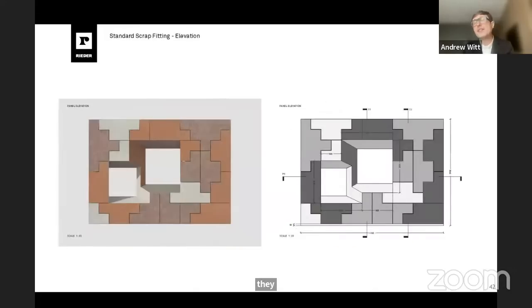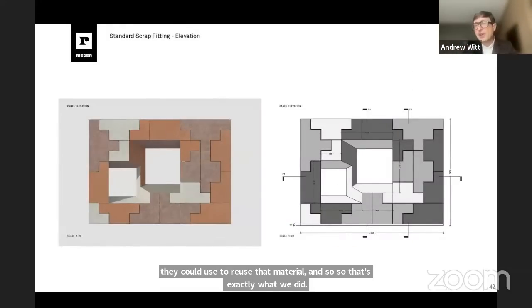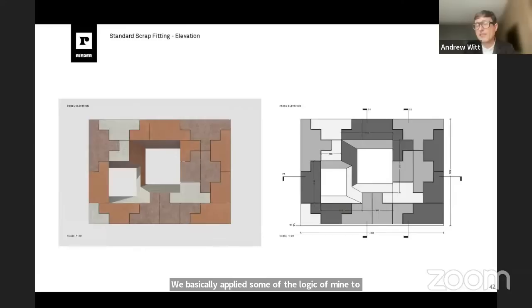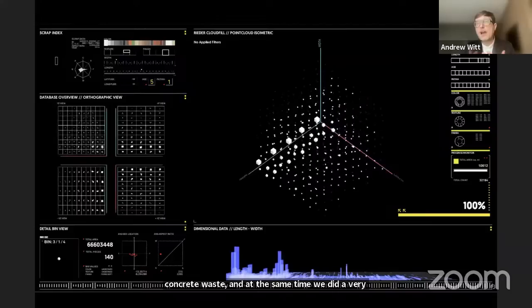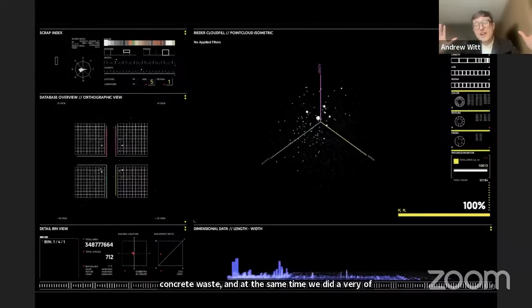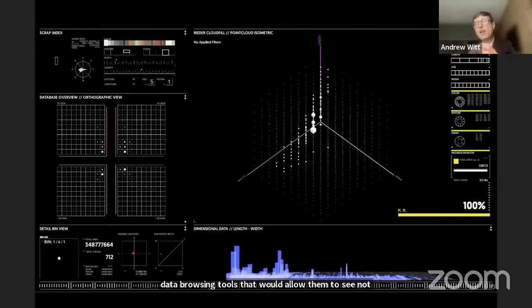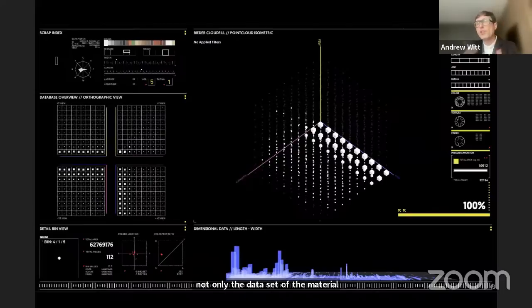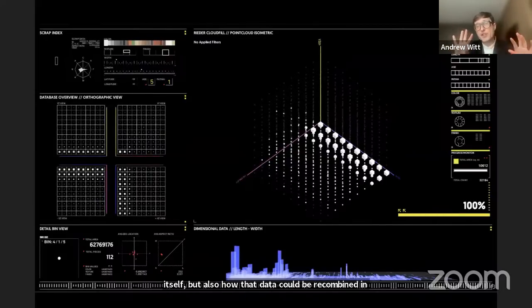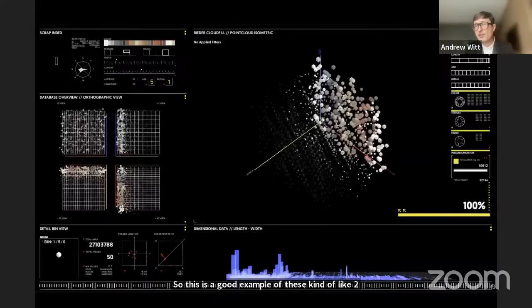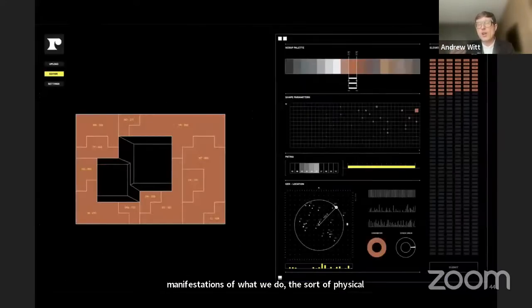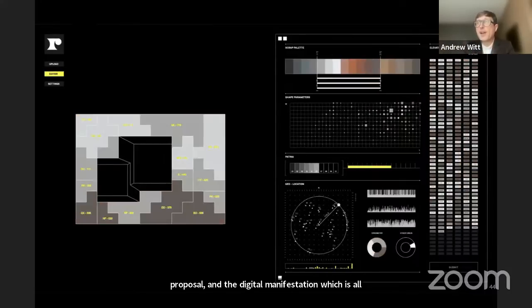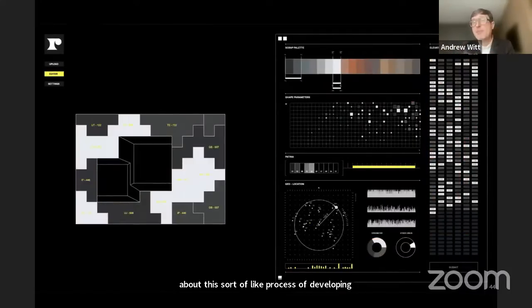And so that's exactly what we did. We applied some of the logic of Mind the Scrap to this very interesting fiber reinforced concrete waste. And at the same time, we developed a series of data browsing tools that would allow them to see not only the data set of the material itself, but also how that data could be recombined in different contexts. So this is a good example of these two manifestations of what we do: the physical manifestation in an object or an architecture or a proposal, and the digital manifestation, which is all about developing ways to make data readable, to make data understandable.